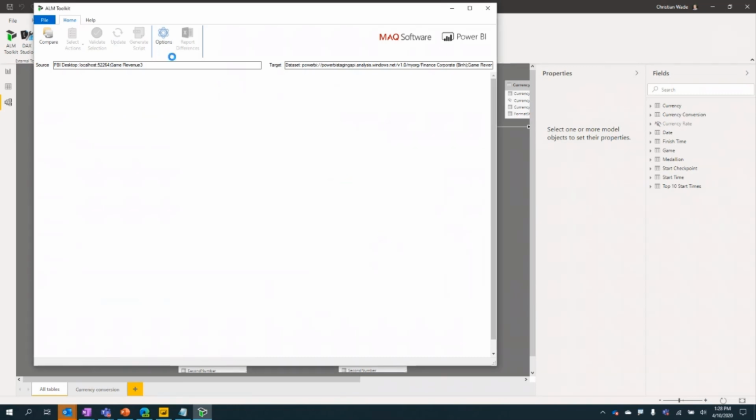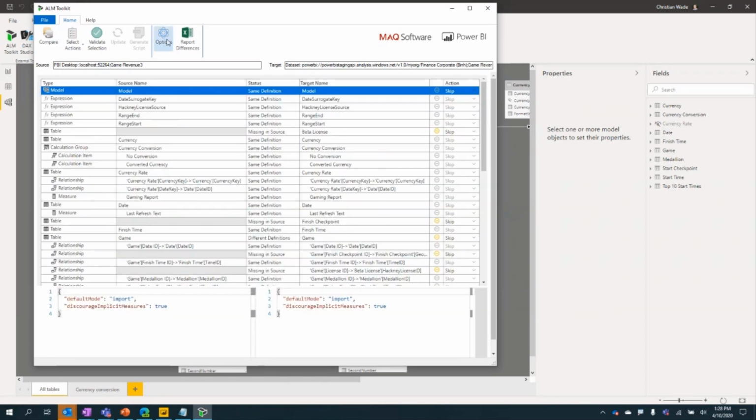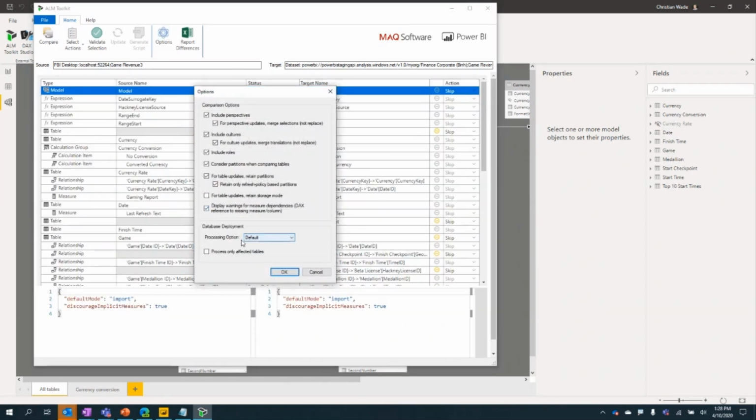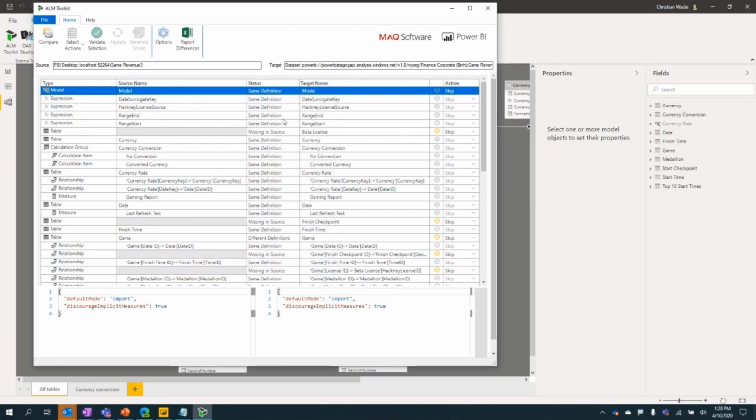So I'll refresh this again, and then I'll quickly show you that in the options dialog. So now it's refreshing. So actually before I show you that, you can see here in the options dialog, you can process only affected tables. You can process default or do not process or full, right? And there's a ton of other options here that I don't have the time to go into here, but these are policy-based things.